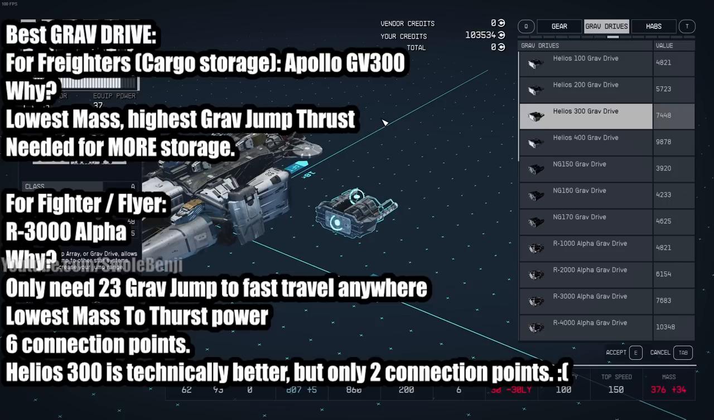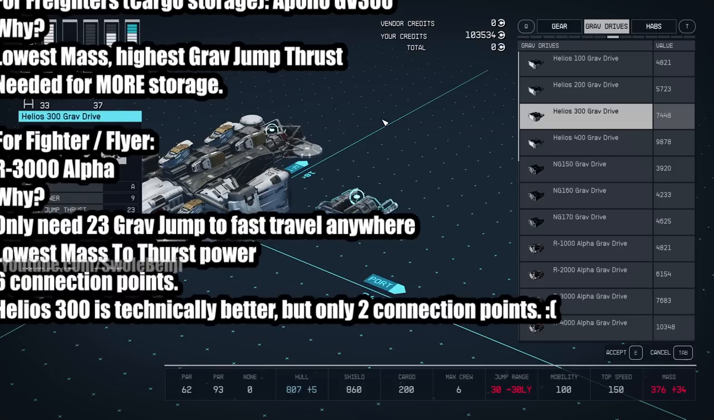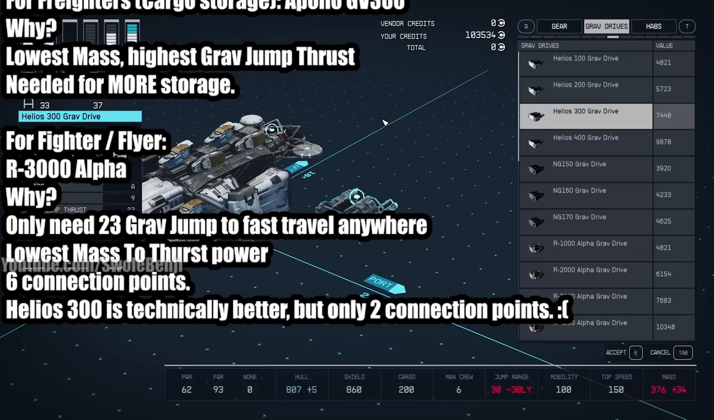It's the lowest mass to thrust power that has 6 connection points. The only one that is better is the Helios 300, but it only has 2 connection points, which makes it harder to place on your ship. But it is technically better by 4 mass.